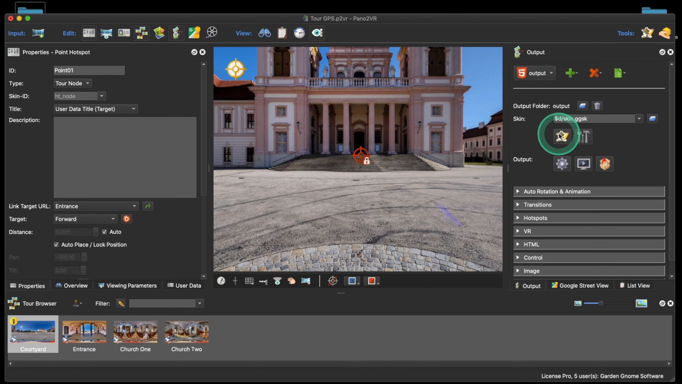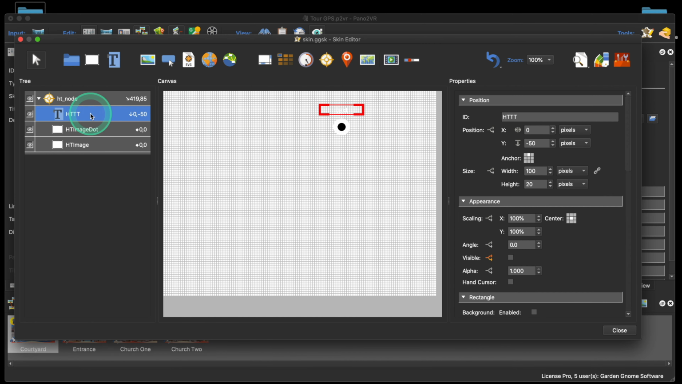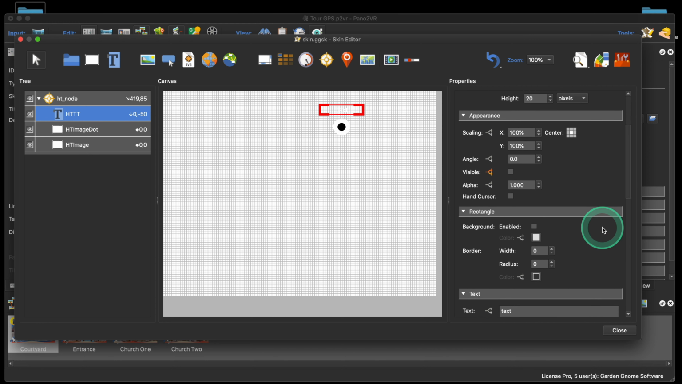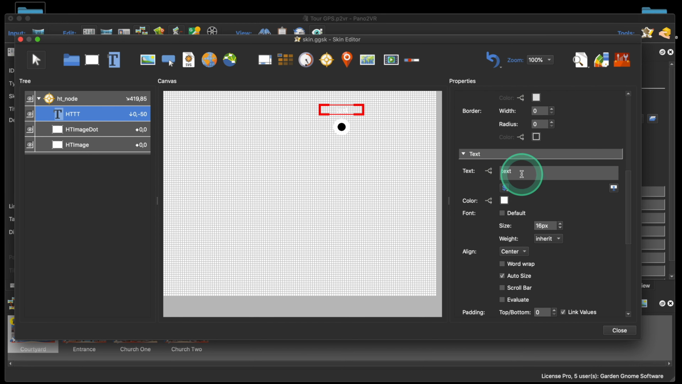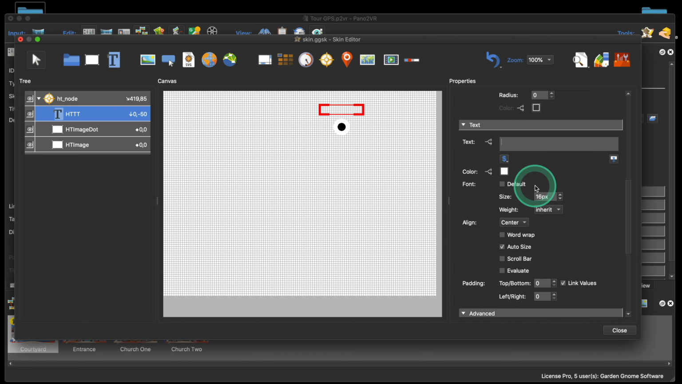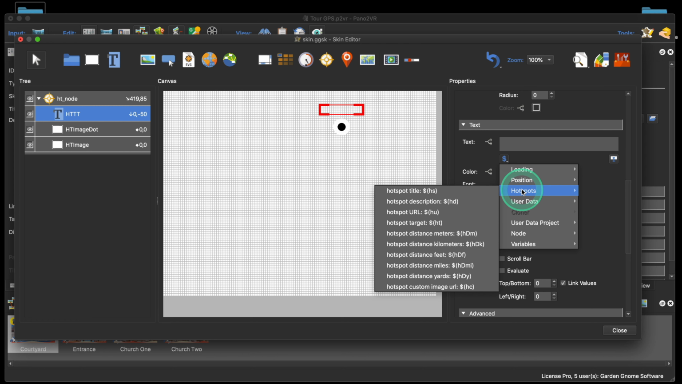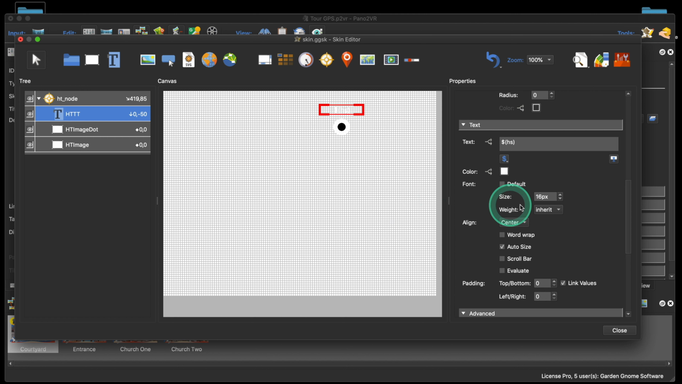Okay. If I now go back to the skin and go back to the text box and go back to the text attribute, I'm going to delete the word text and I'm going to use this little button. It's called Insert Placeholder. When I click this, I then have lots of options. I'm going to go to hotspot and I'm going to ask it to display the hotspot title. When I click that, it puts in what we call a placeholder.